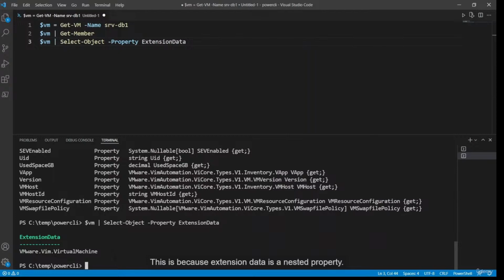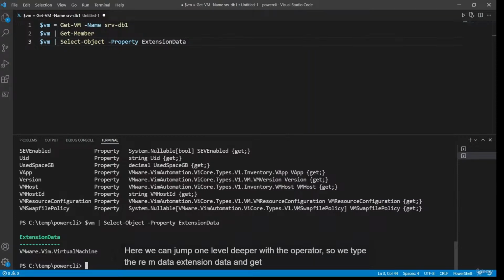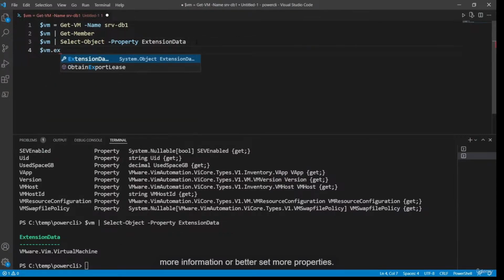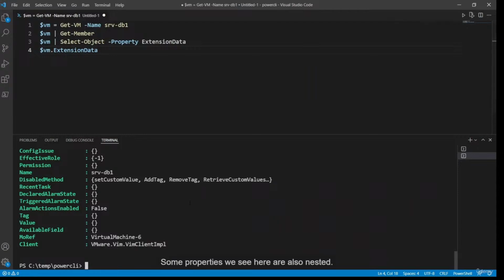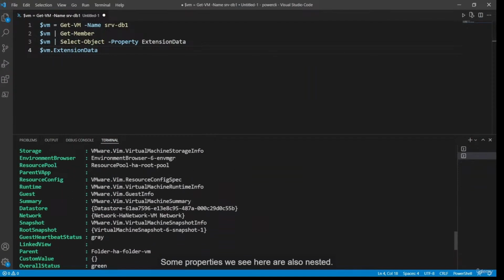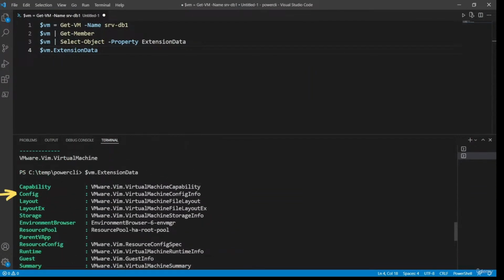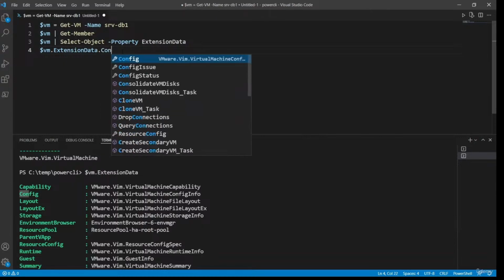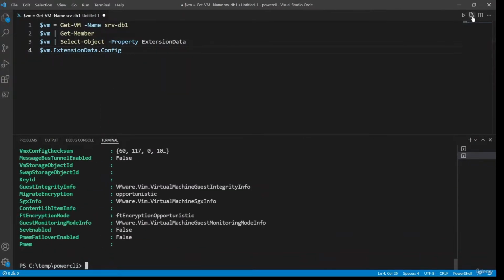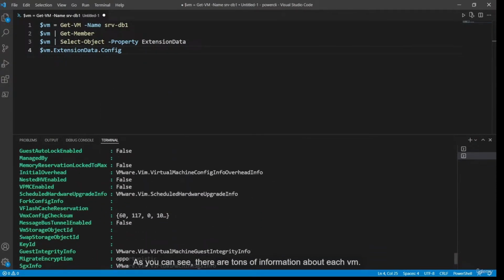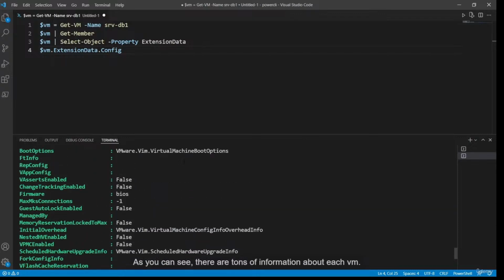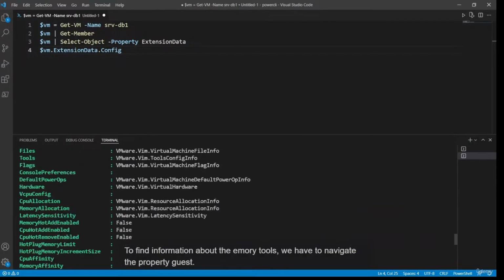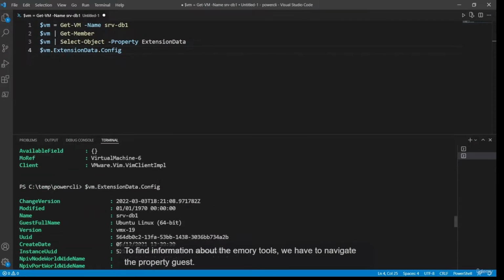This is because ExtensionData is a nested property. Here, we can jump one level deeper with the dot operator. So we type $vm.ExtensionData and get more information, or better said, more properties. Some properties we see here are also nested, for example, Config. As you can see, there are tons of information about each VM. To find information about VMware Tools, we have to navigate to the property Guest.